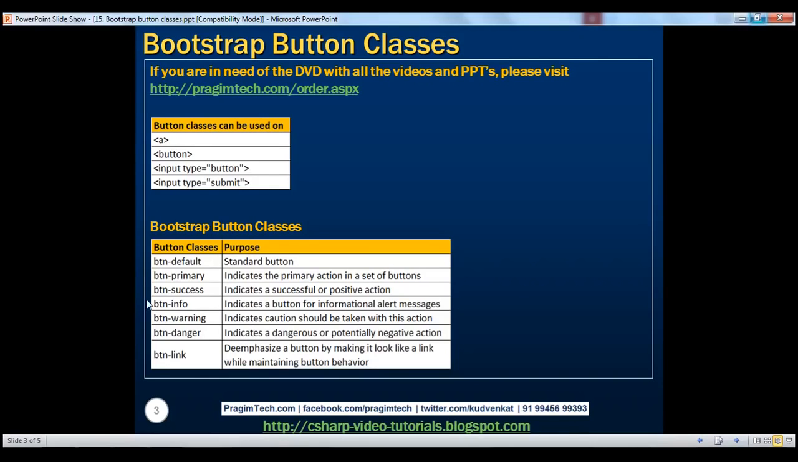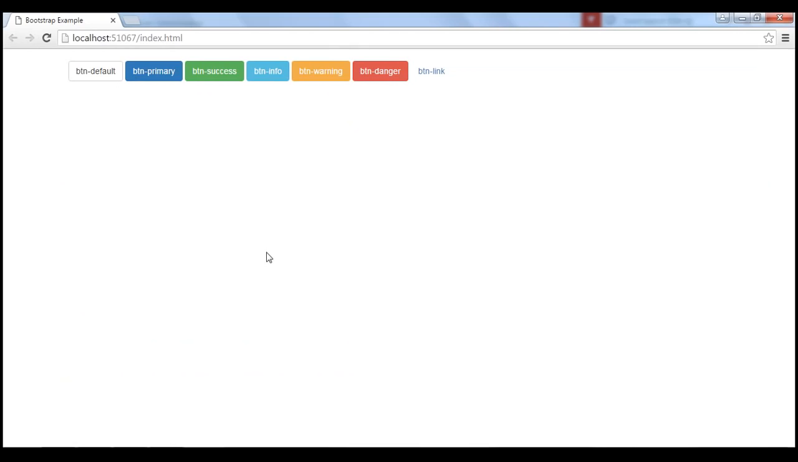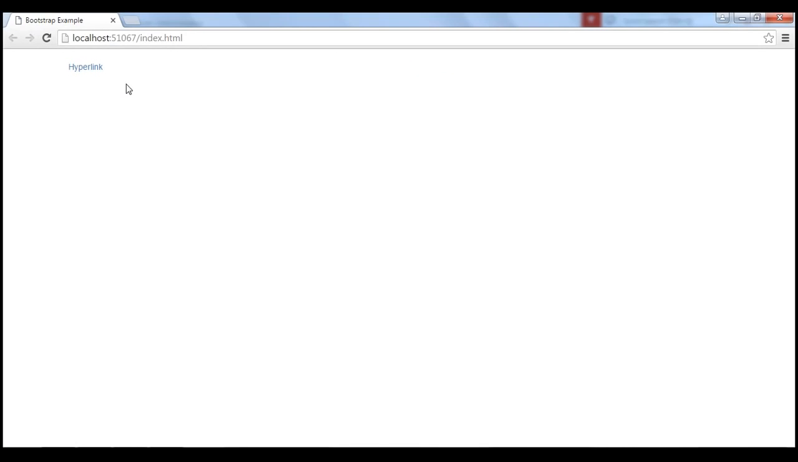Button classes can also be used on an anchor element. Let's use these button classes with an anchor element and see what we get. Let's flip to Visual Studio. Here we have an anchor element. Notice at the moment we are not using any of the button classes. By default, this is how the hyperlink element is styled.